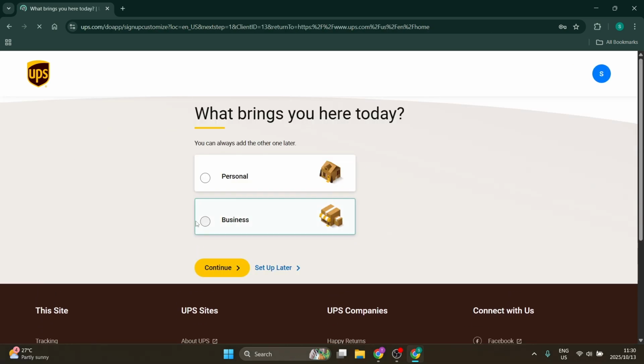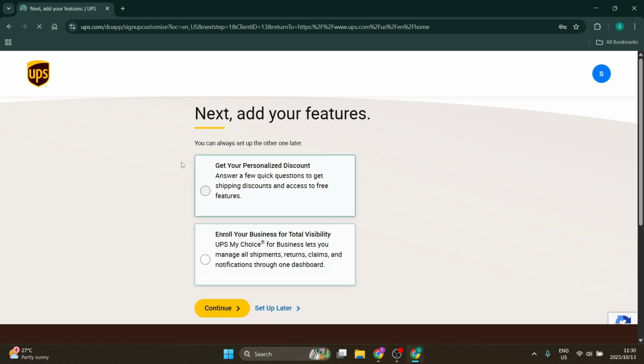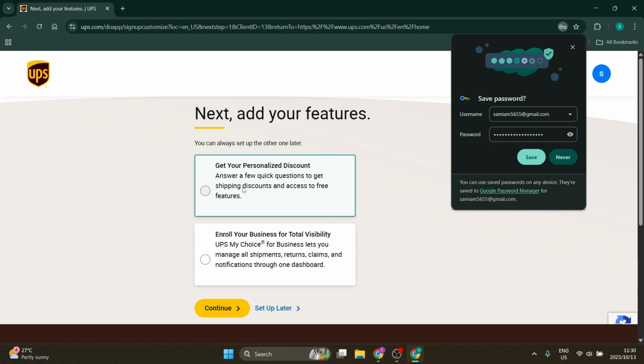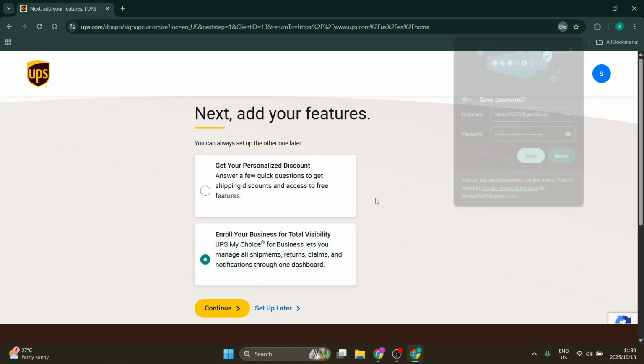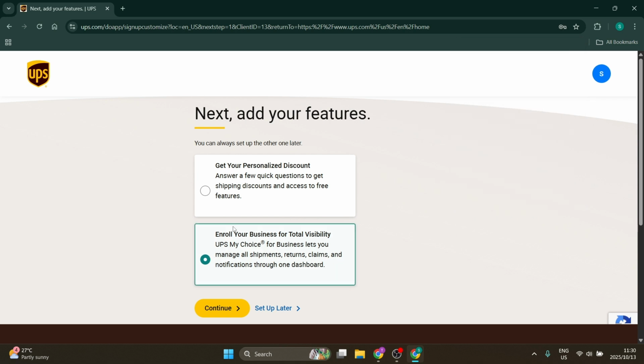Right over here, you will click on business because we're looking to create a business account. And here you can go ahead and get your personalized discount or enroll your business for total visibility. Depending on which option is best for you, you can go ahead and choose which exactly it is that you would prefer. I'm going to go ahead with enroll your business for total visibility.